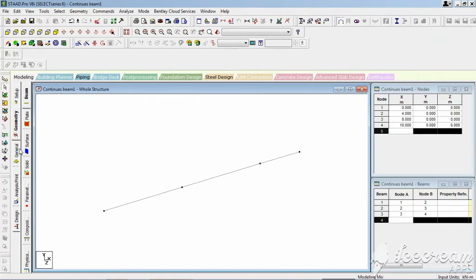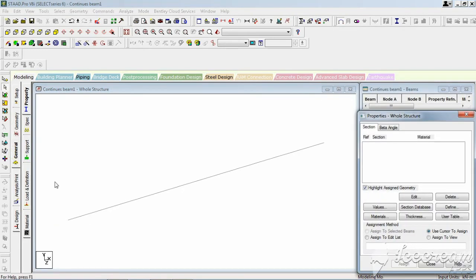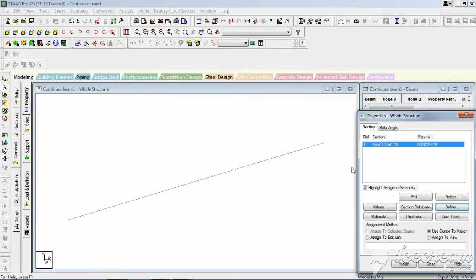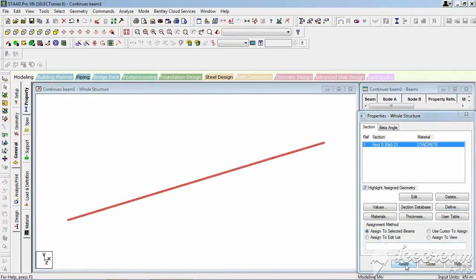Then we go to general and define the property. The rectangle: y is the depth of the beam, 0.300, and z is the width of the beam, 0.230. Okay, and select the beam and assign the beam.